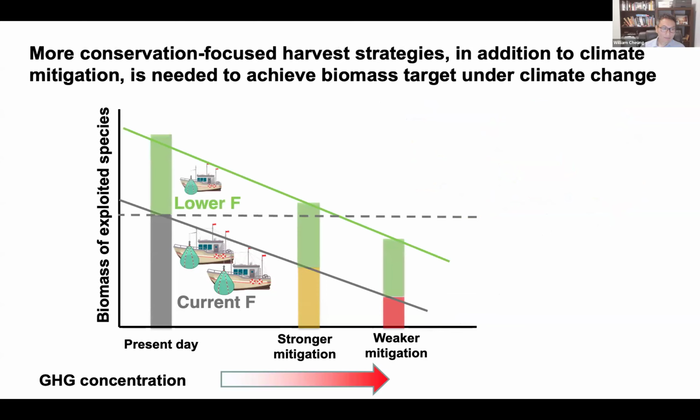But what it means is that the effectiveness of achieving particular biomass targets will also decrease under climate change. For example, with weak carbon mitigation and a high level of global warming, biomass of sensitive stocks and regions is projected to be lower than the current overexploited level. Therefore, a more conservation-focused rebuilding plan or more conservation-focused harvest strategies, in addition to climate mitigation, is needed to achieve biomass targets, at least to keep even the current biomass level under climate change.